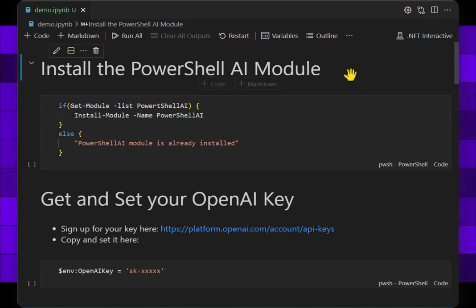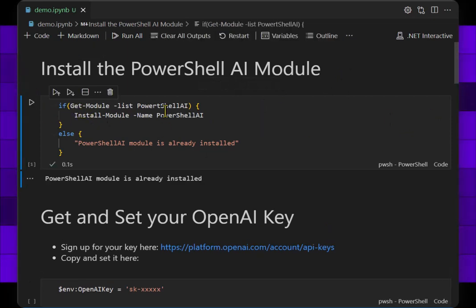So let's try and install the module. Just have a little check. It gets the module. If it's installed, it'll put that message out. Otherwise, it goes ahead and tries to get it from the gallery.